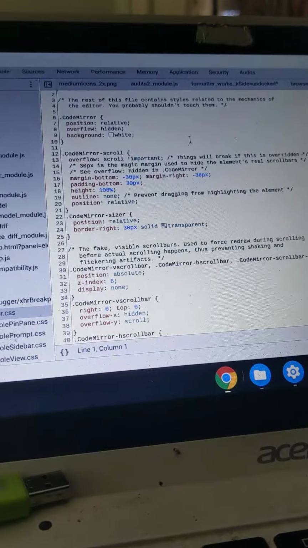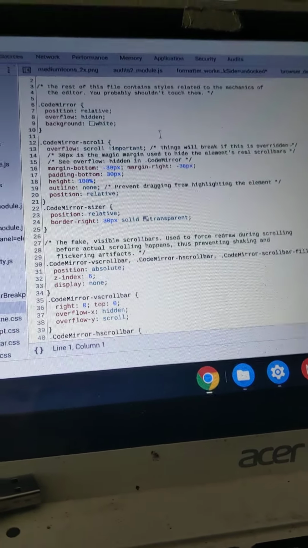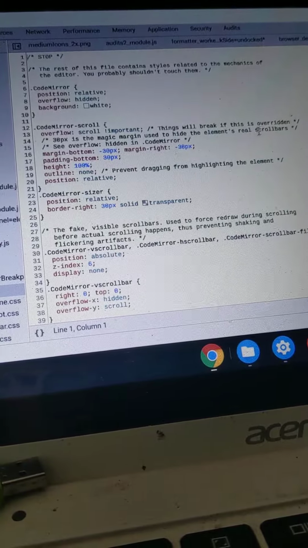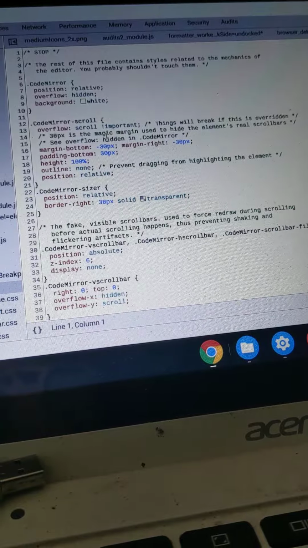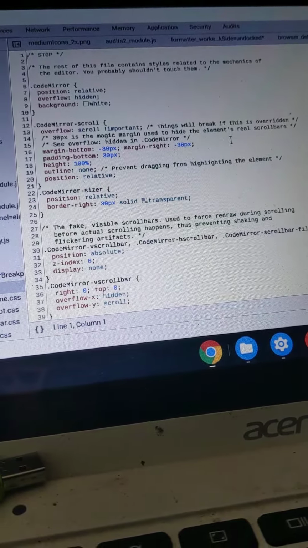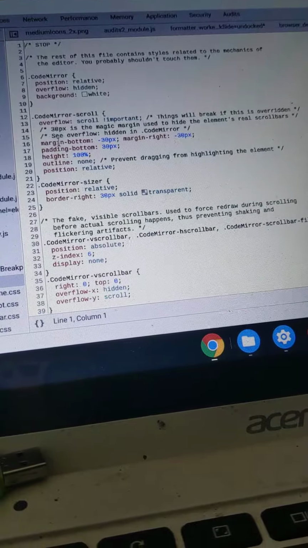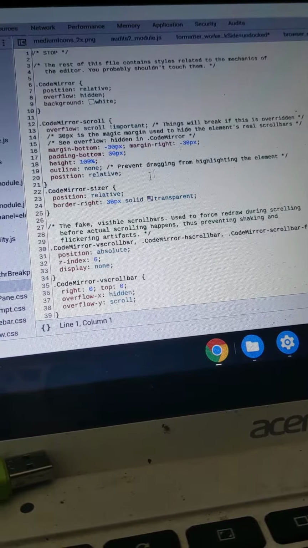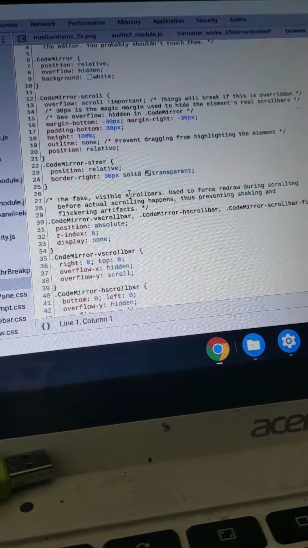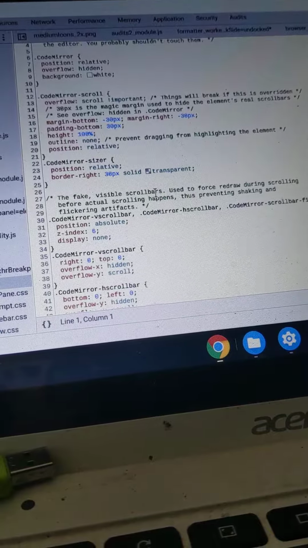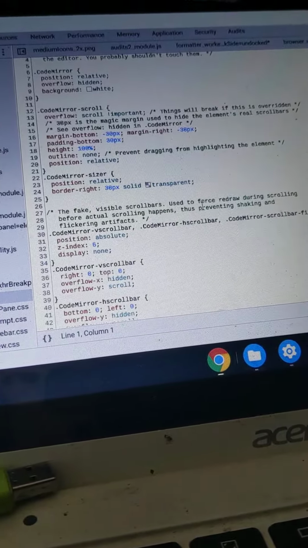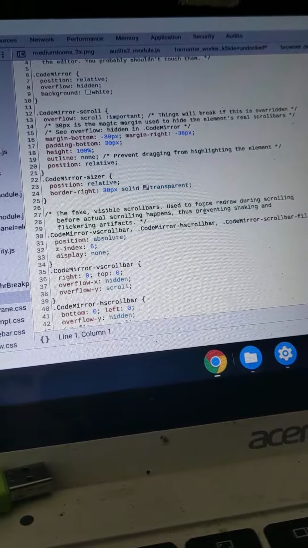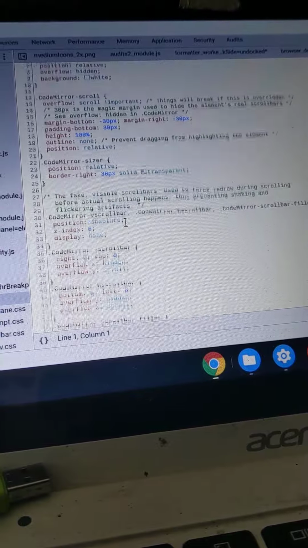This is valuable stuff. You can see how they're talking right here. This guy's like trying to teach them. Things will break if this is overridden. The magic margin used to hide the elements, real scroll bars. See overridden, hidden, and CodeMirror. Prevent dragging from highlighting the element. The fake visible scroll bars used to force redraw during scrolling before actual scrolling happens, thus preventing shaking and flickering artifacts.